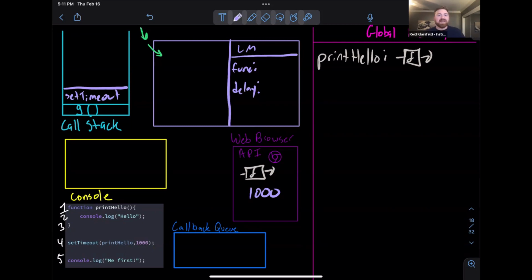JavaScript doesn't know how to count 1000 milliseconds, but your browser does, because your browser has connection to an internal clock that it utilizes that knows what milliseconds and seconds are. JavaScript doesn't. So even little things like, what is time? JavaScript doesn't know. It needs help from someone who knows what time is. Your browser knows time. So we're going to offload our print hello function definition and the 1000 milliseconds to the web browser API.